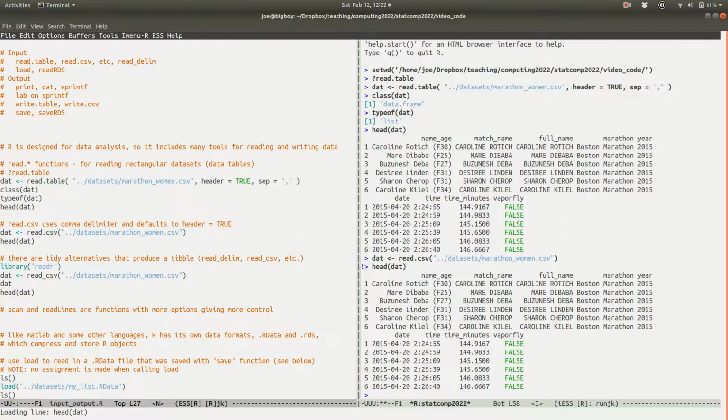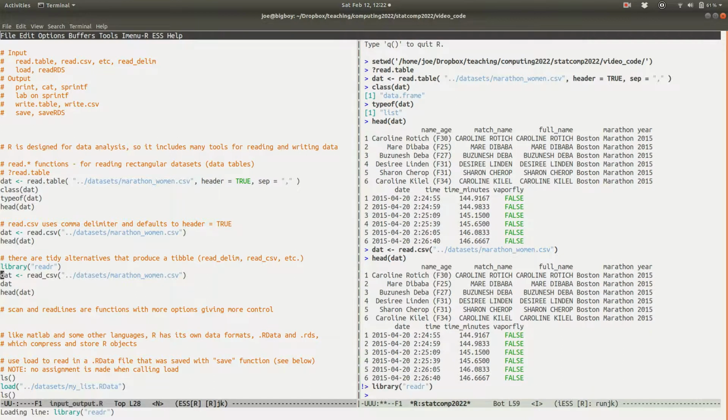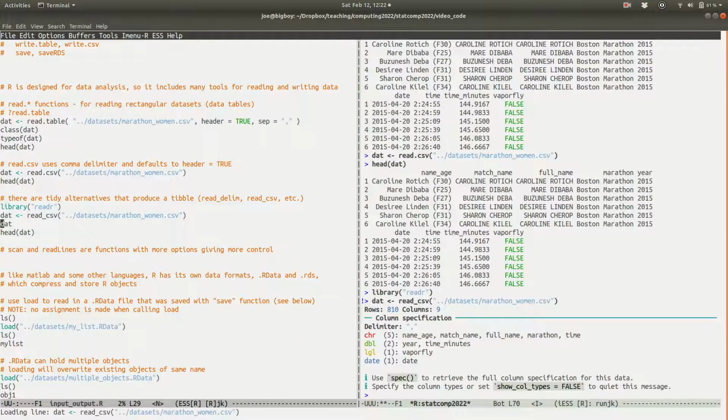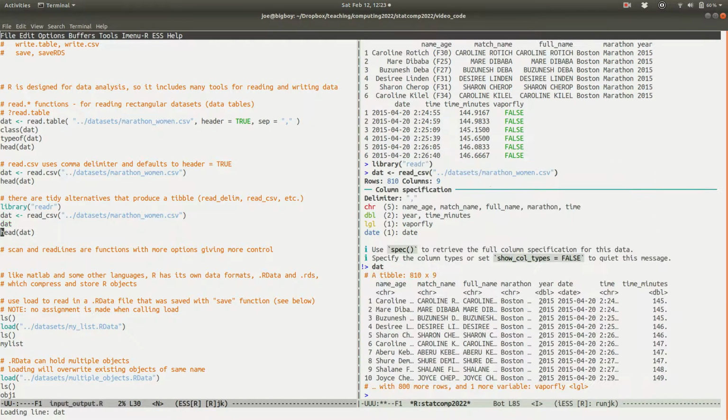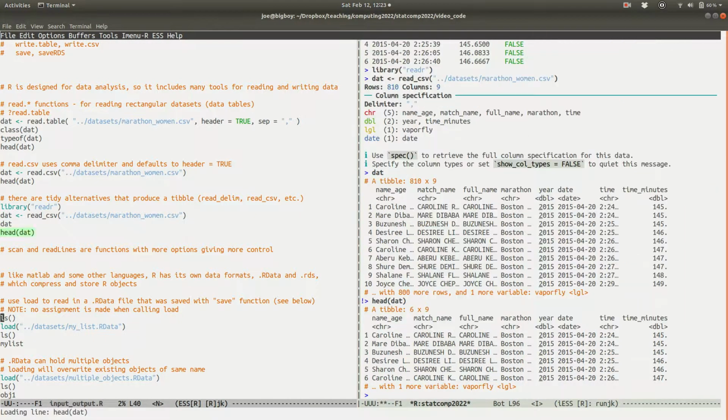Now there are tidyverse alternatives to these functions. They can be found in the readr package. So read_csv is the analogous function to read.csv. So if I run that, it's printing out some information here, and that's reminding me that read_csv is reading to a tibble. If I type dat, there's all this extra information here, which is very useful. And head does the same thing.